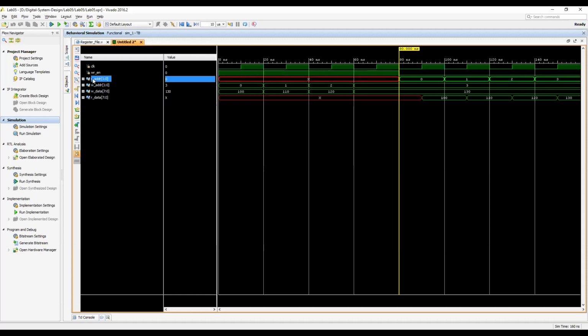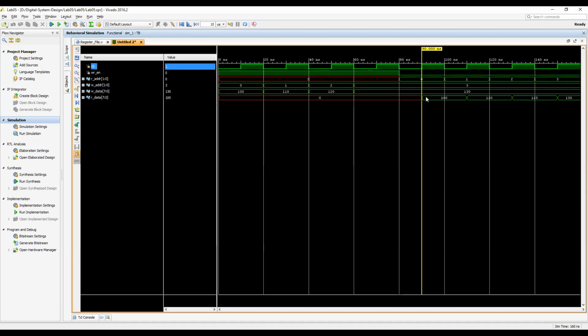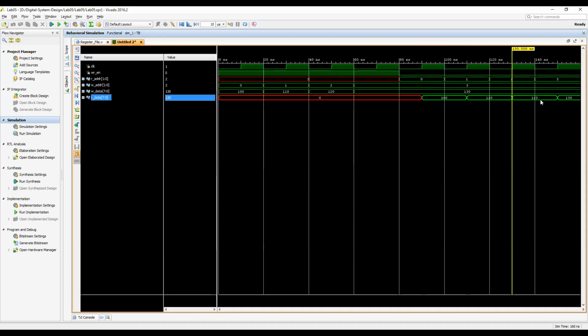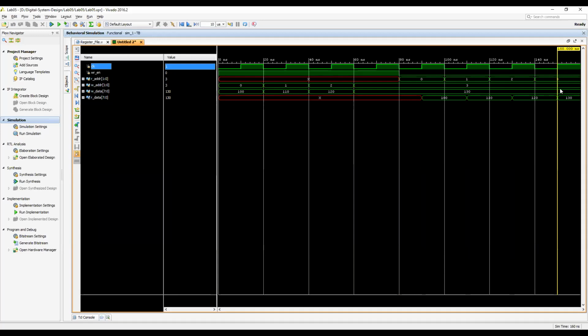So when reading, we will look at the reading address. First of all, the reading address is 0. At the reading address 0, we read the data, which is 100. In the second, we change the address to 1, the data was 110. In the third, we change the address to 2, and the data was 120, and when we change the address to 3, the data read was 130.